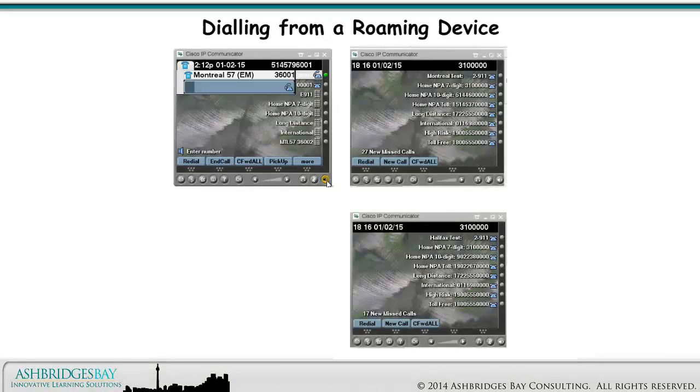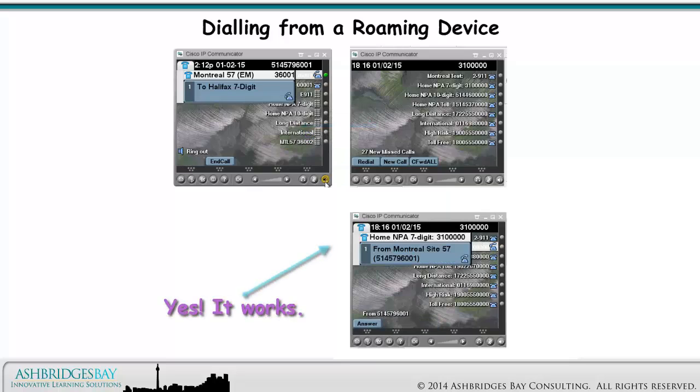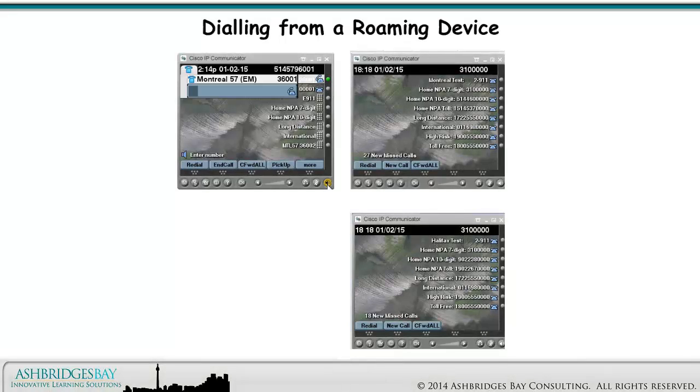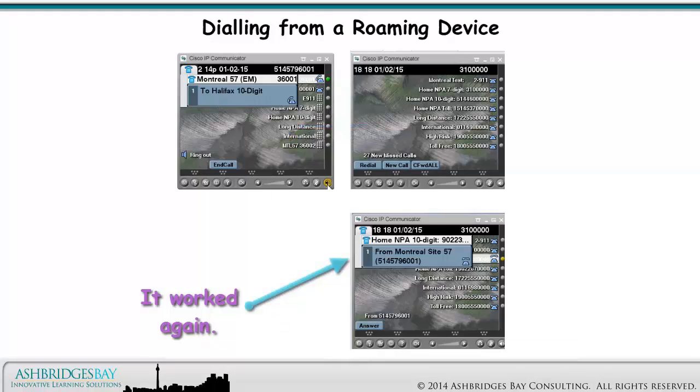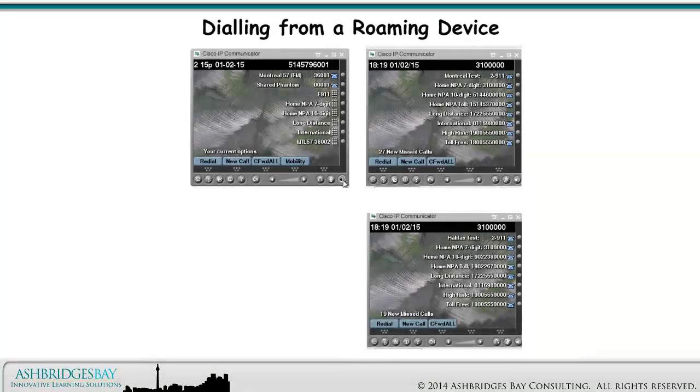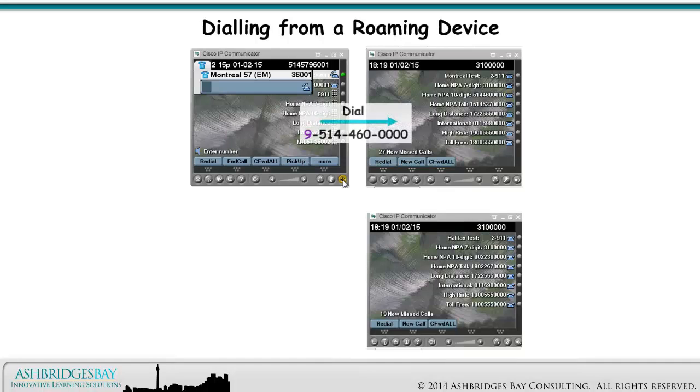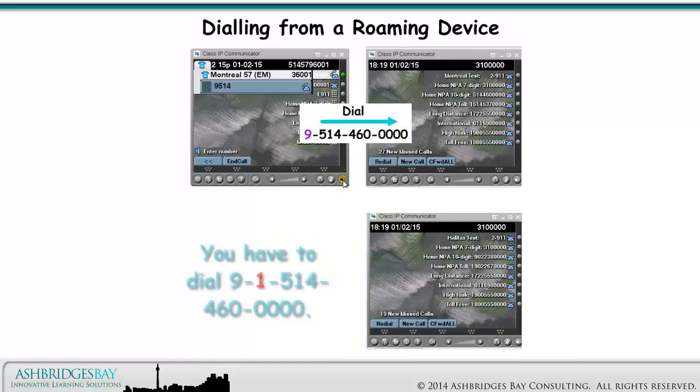When roaming in Halifax, 7-digit calls work like at the Halifax site. Calls to these numbers ring local Halifax phones. When roaming in Halifax, Chloe can dial Halifax local 10-digit numbers, but cannot dial Montreal local 10-digit numbers. These numbers are long distance from Halifax and require a 1.